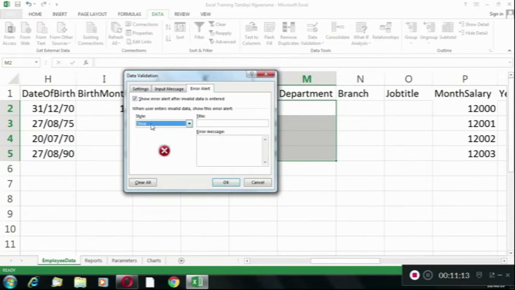And then the title, I will say invalid entry, right? That is the title I want on the error. And then the error message, I will say only select from the list, right? So this is to help the user to know that what they have selected is not part of the list.